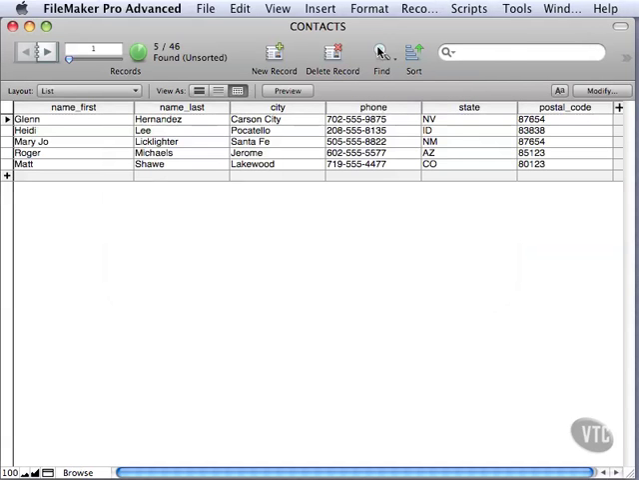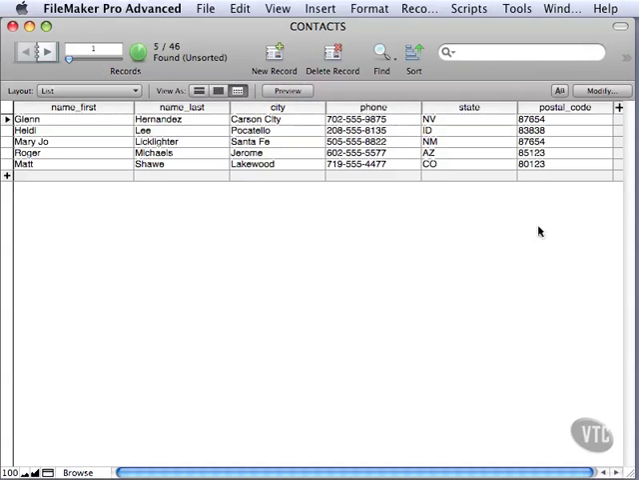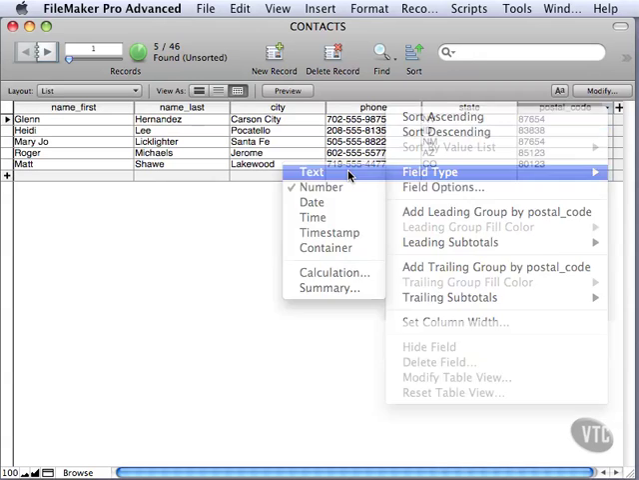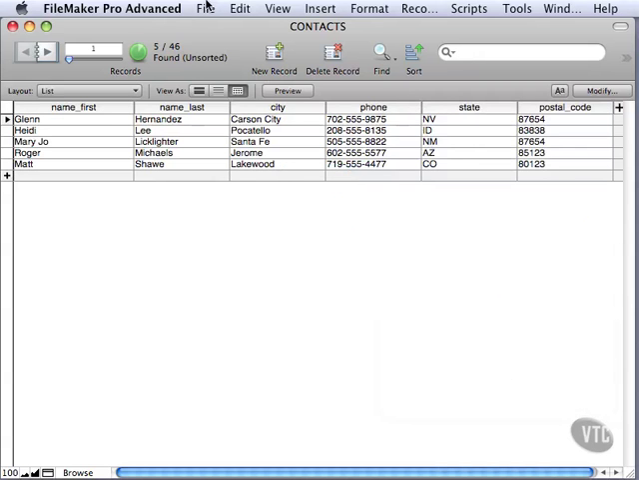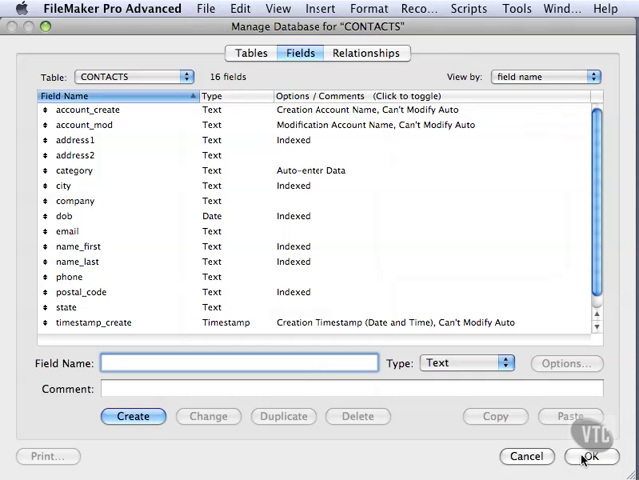What we can do though is go and find 8, 1, 2, 3, 4 pounds and hit perform find, and that will find all those postal codes that we found before when it was a text field. So we're going to change this back to a text field. One easy way to do this is to just simply click on this little down arrow and choose the field type as text. And we just changed it back. In fact, if you want to make sure, take a look at it, it's now a text field.